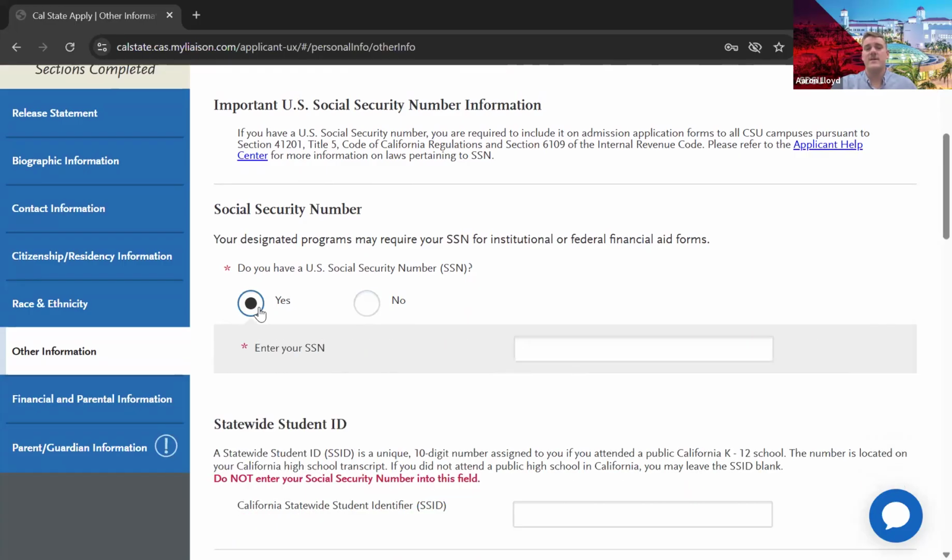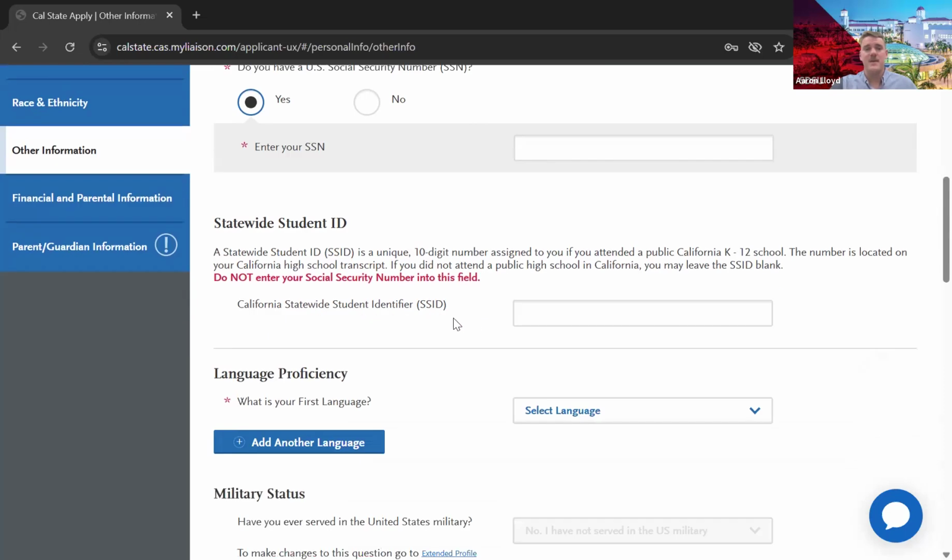If you have a social security number and you are plugging it in, please ensure that you are plugging in the correct numbers. We do get a lot of students who plug in the information wrong and we have to go in there and fix it. So please double check, triple check that you are plugging in the correct social security number.